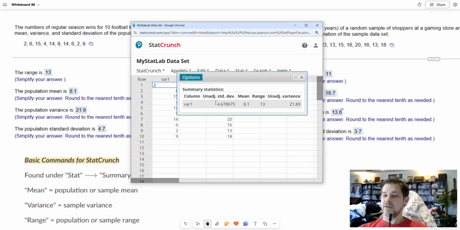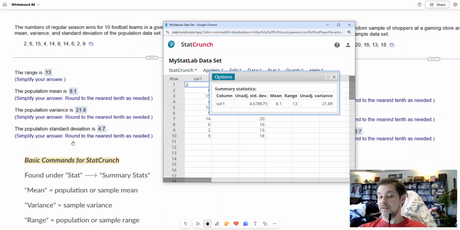And I do compute, and there it is. Okay, so the standard deviation 4.67, that would round to 4.7 if, as the question says, I round to the nearest tenth. Mean 8.1, range 13, and unadjusted variance or population variance 21.89, which would round to 21.9 if I do as it says and round to the nearest tenth. So those are the commands that we can use to find population statistics.